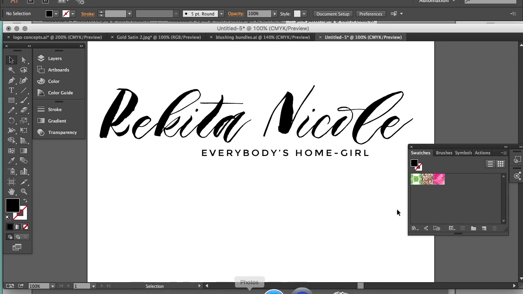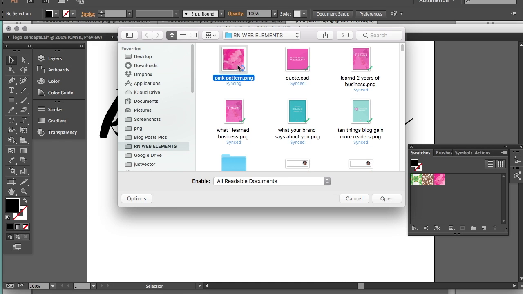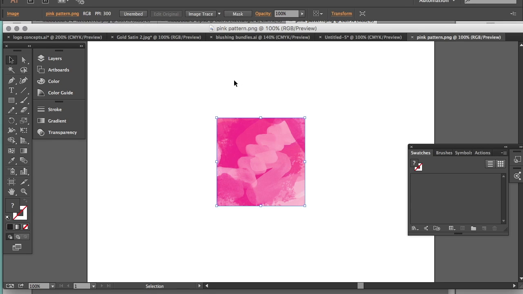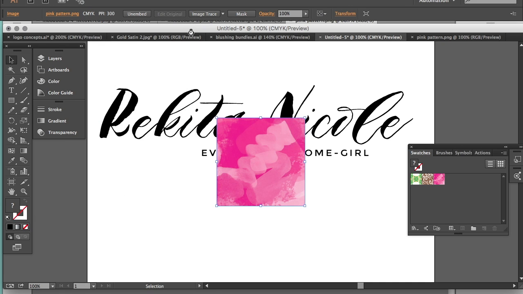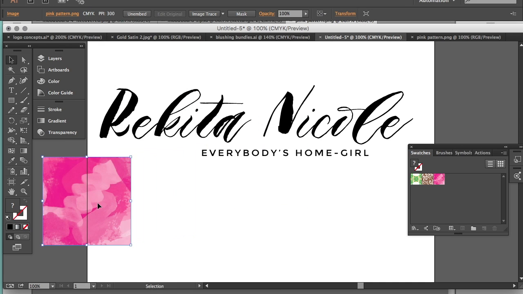So let's go back to here. To get my pattern to Adobe Illustrator, one way you can do it is go to File, Open, and I'm going to open that pink pattern. And right now it's selected. It has this blue border showing that it's selected. So I'm going to do Command C if you have a Mac, Control C for PC users, or you can go to Edit, Copy. And so I'm going to go to Edit, Paste, and voila, there's my pattern that I want to use.